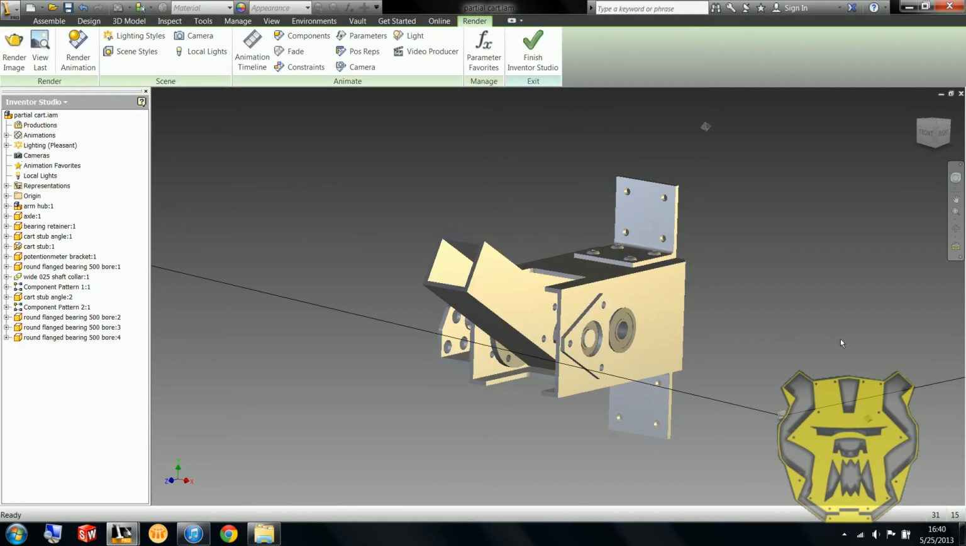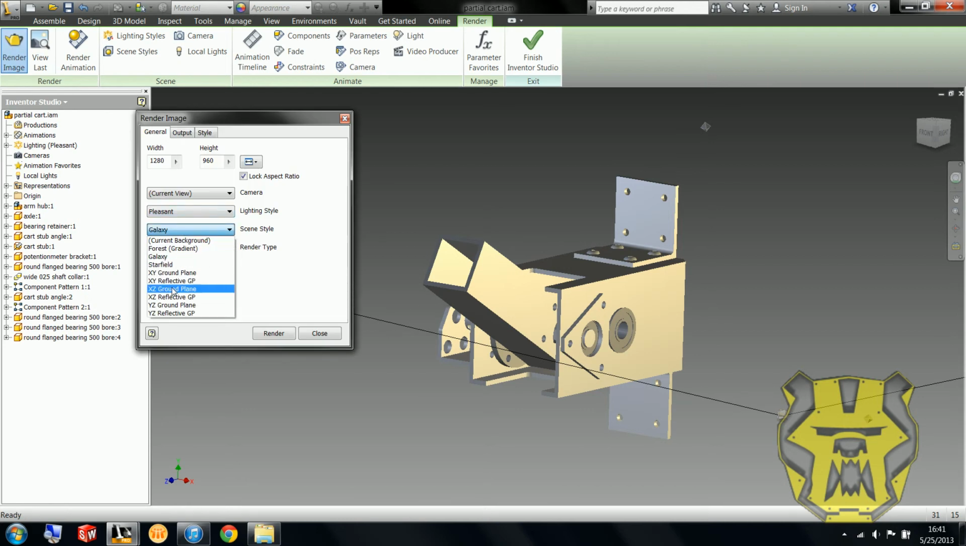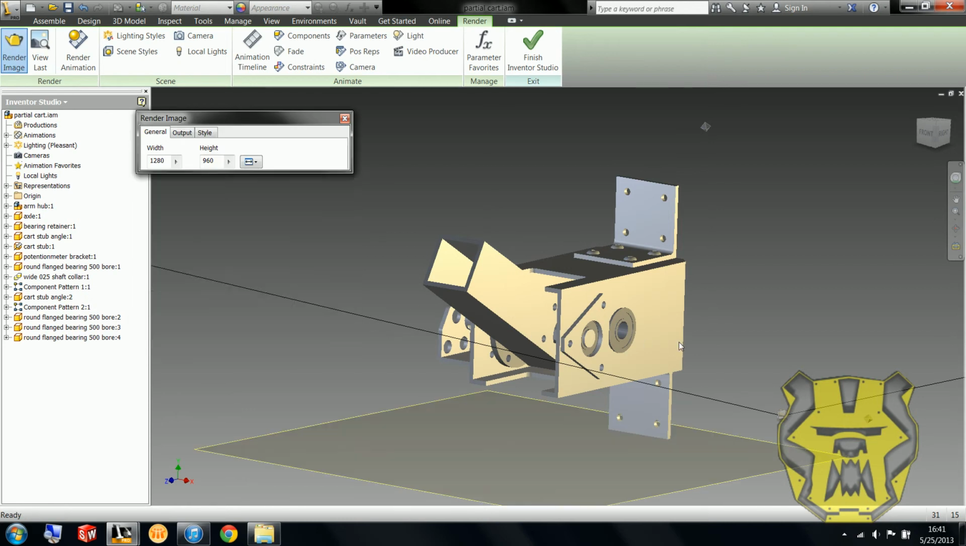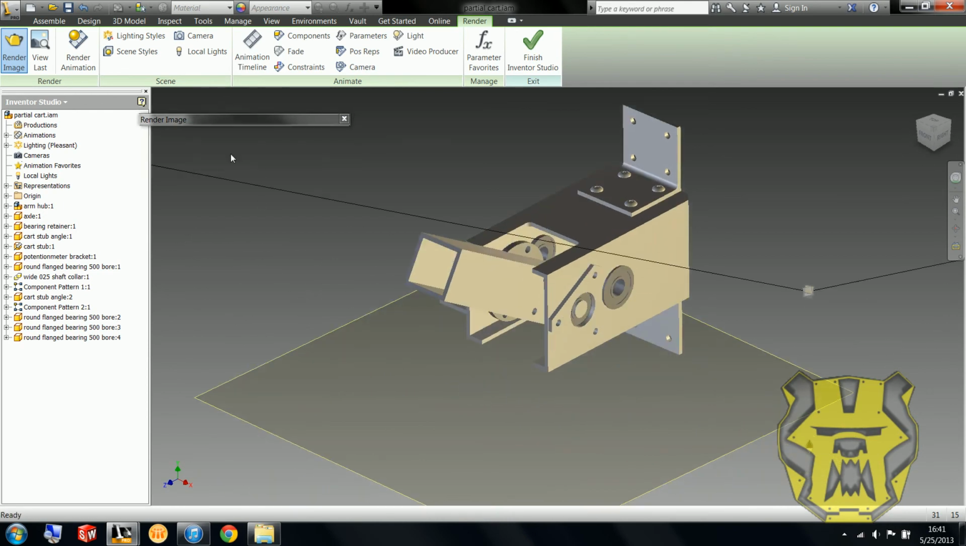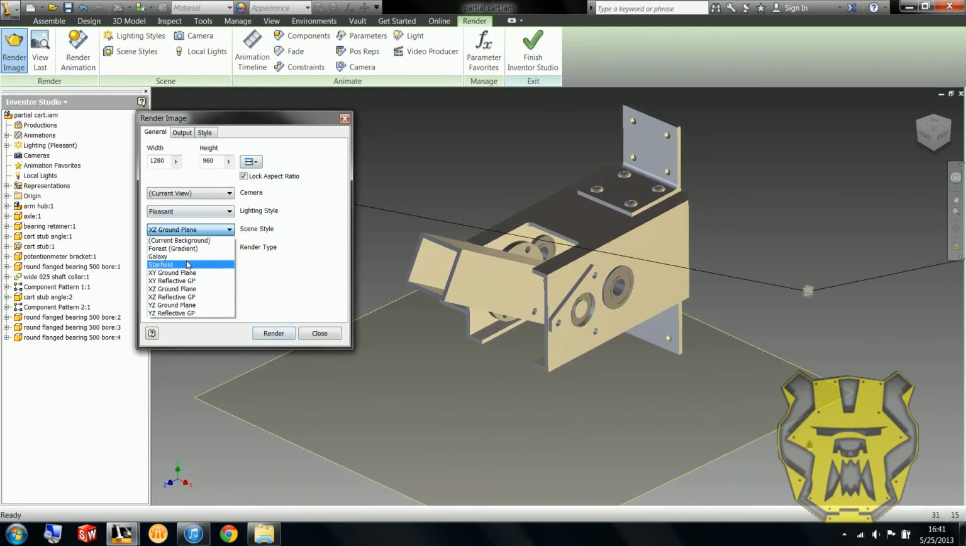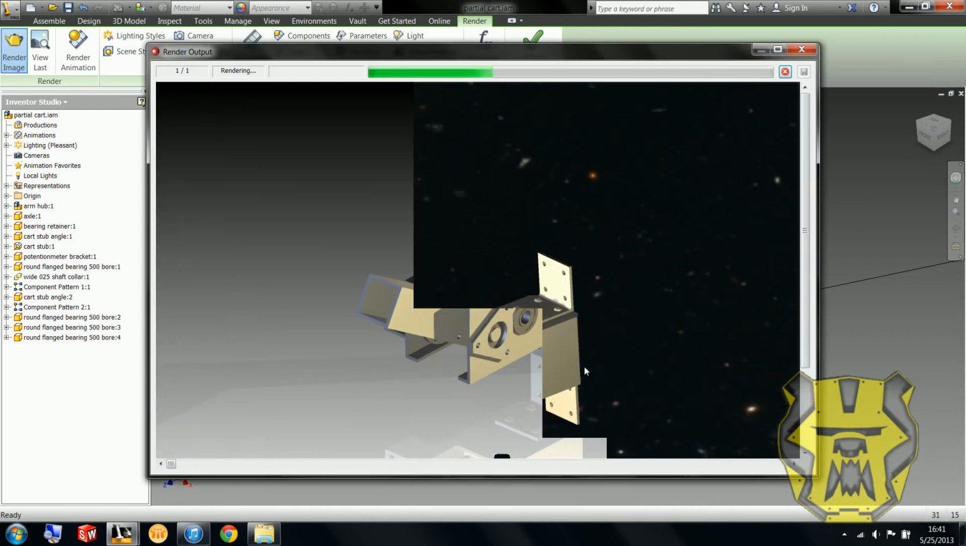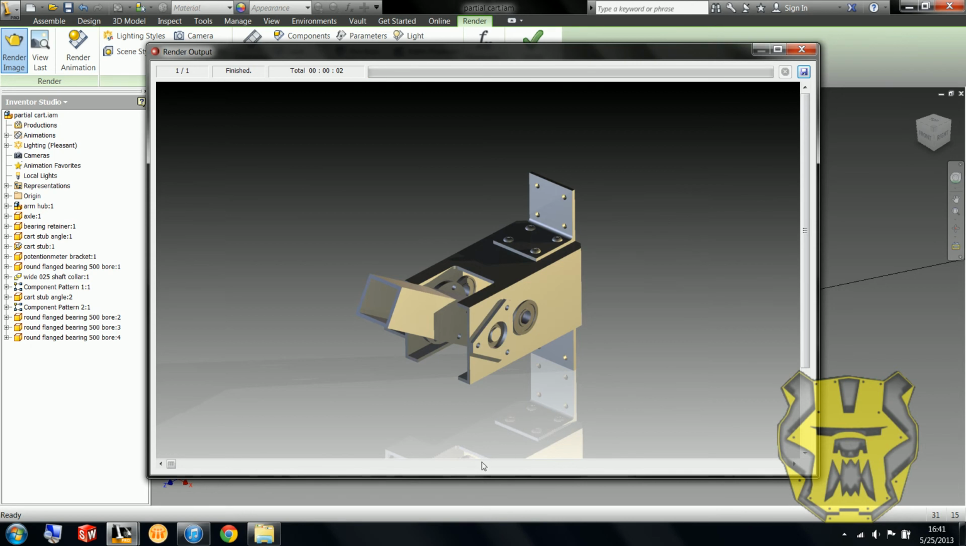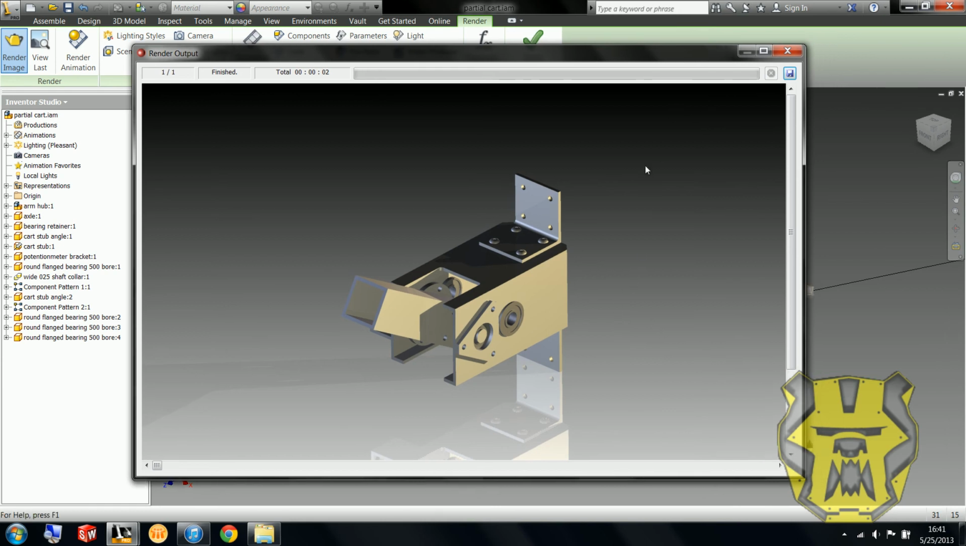Tools, Inventor Studio, Render Image, and now I can select my XZ ground plane, orient it how I want. Well, I want a reflective XZ ground plane, and there we go. See, we've got this nice little reflection going on here. So with rendering, it's just play around until you get something that you want. I've just showed you how we've done rendering for our robots in the past, although I have no idea what lighting option we used. And so that's rendering.